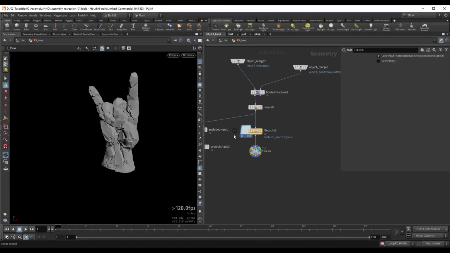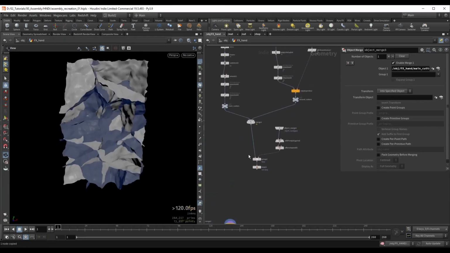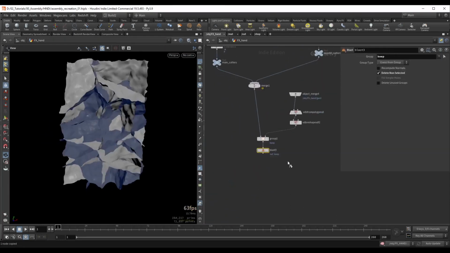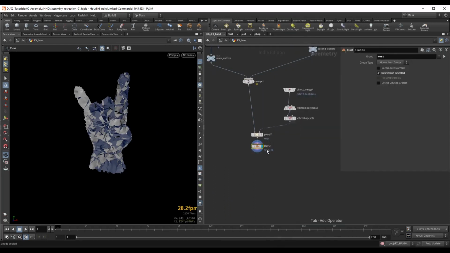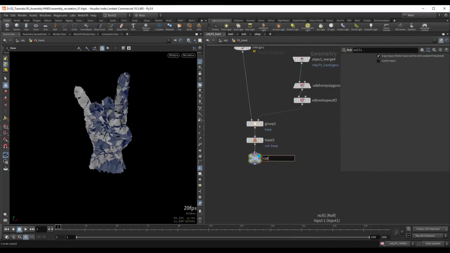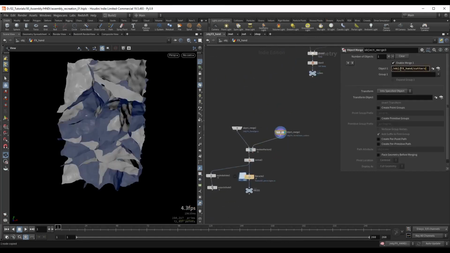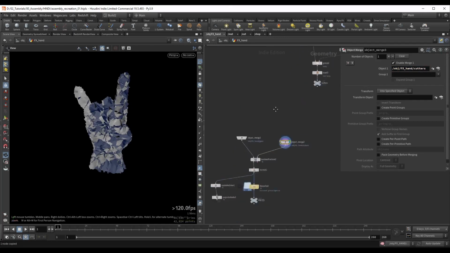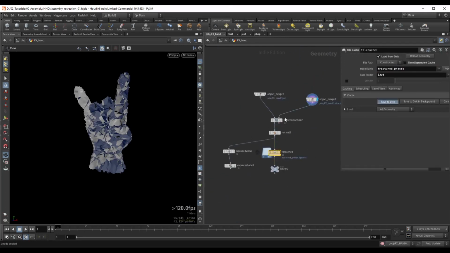So we have our pieces. Let's make sure actually that the cutters are pointing to the correct cutters. Something got a little messed up here. So after we merge these, we can drop down a null, and this will be our cutters. So let's make sure that our object merge is pointing to the combined cutters here. So let's recache this now.